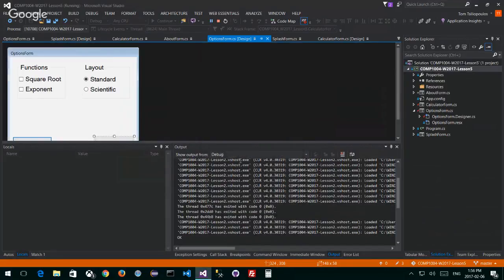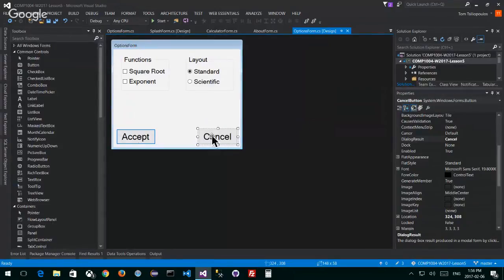Okay, so we know we can get an okay or cancel result from these two things, right? Accept and cancel. But now I want to pass information back. That's a totally different thing, right? Okay, so I want to think about another box.